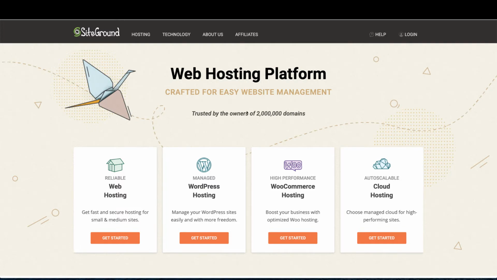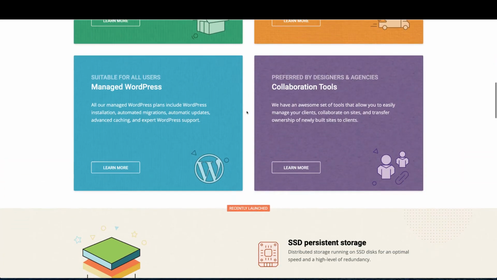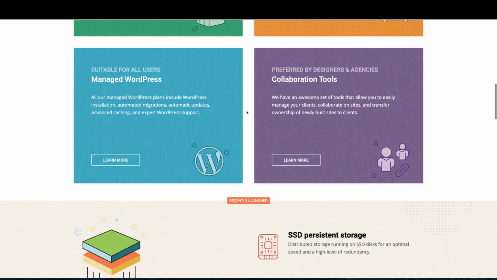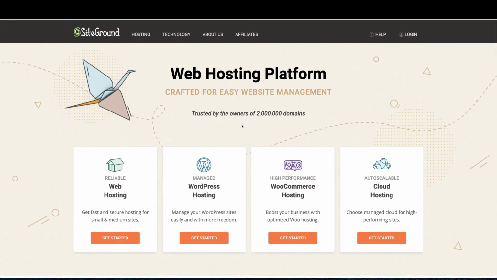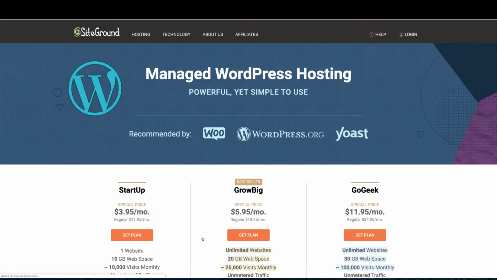When you first come here, you can read about the company and you can see all the different services that they offer. They offer a lot of tools and are very flexible to work with. So when you first come, I recommend you just go with the Manage WordPress Hosting. Just click on Get Started.